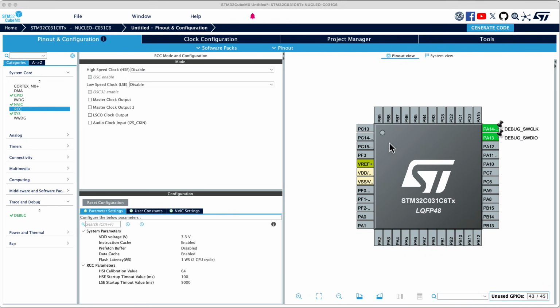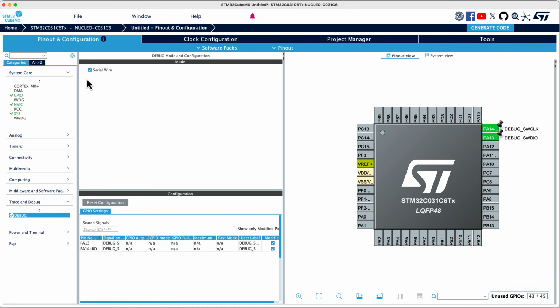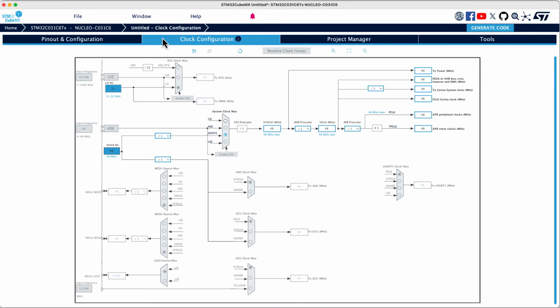So here we are in the Cube configurator, and what I've done here is I have just selected the debug and enabled the serial wire, so that is the reason we have those there. I also have taken a look into the clock configuration, where I'm using the internal clock, high-speed internal, and it's giving me 48 megahertz there.